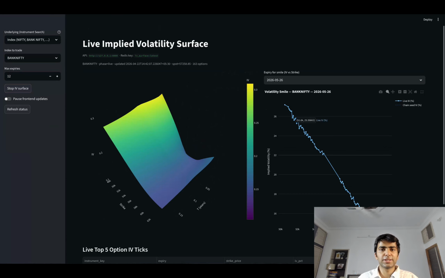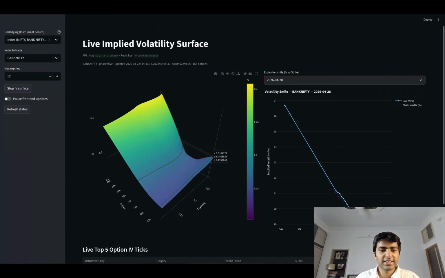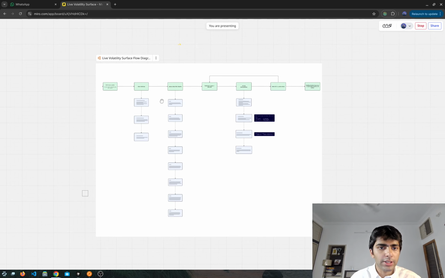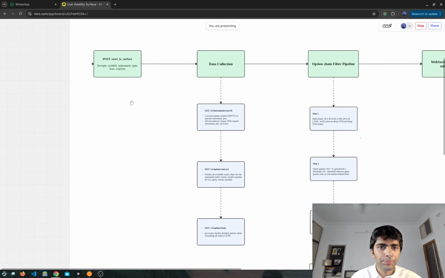So this is going to be a very exciting build, guys. I'm going to guide you step by step on how to make this. So stay tuned, guys. So here I have created a flow diagram. It will help you understand how things are working in the backend.